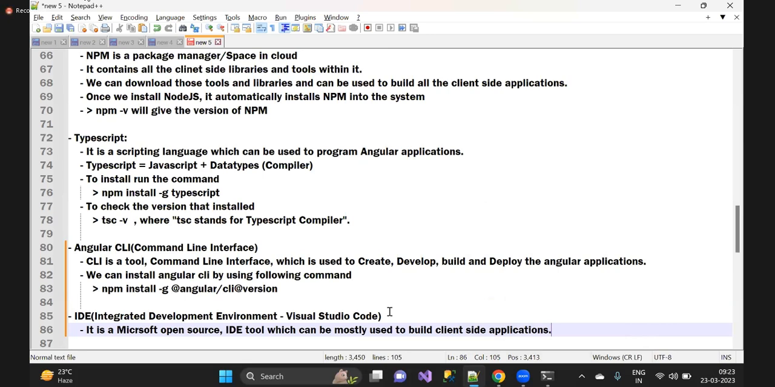Understand? That means Visual Studio Code is what? It's a Microsoft open source IDE tool. Open source in the sense what? It is free. You need not pay any kind of license in order to use, and it can be mostly used to build a client-side application. Mostly if you want to build a client-side application, there you can use it.